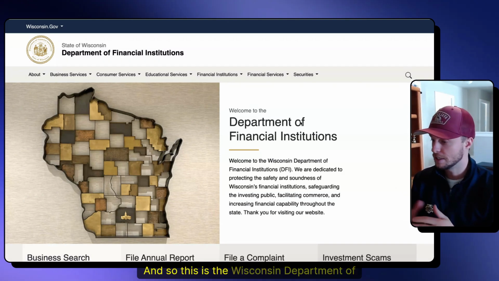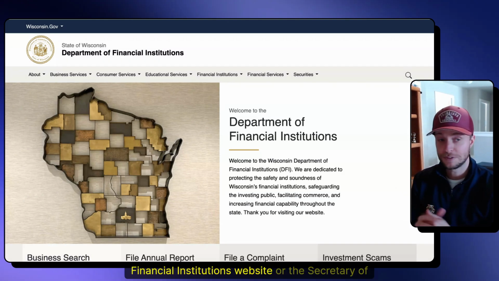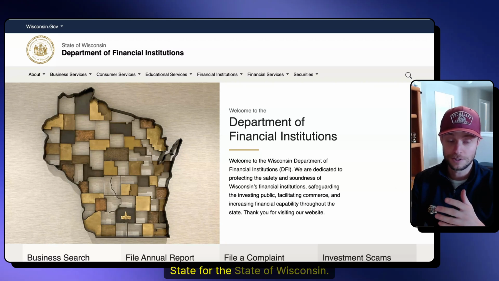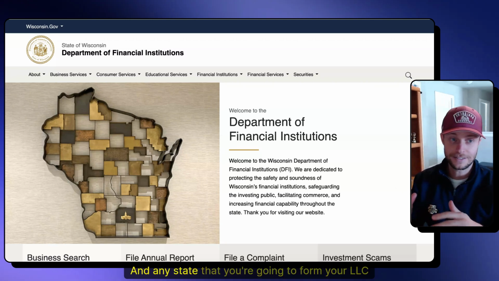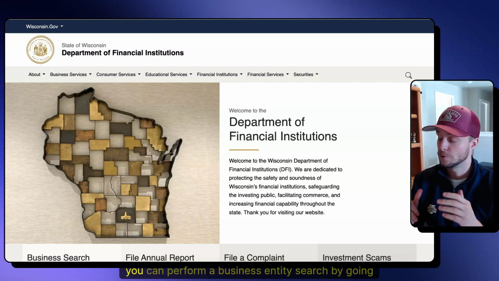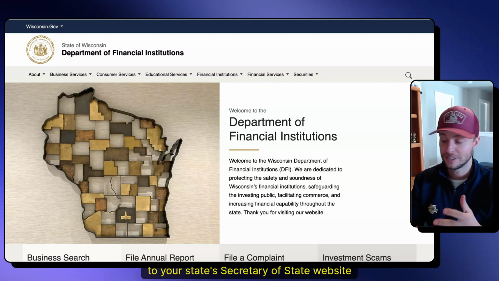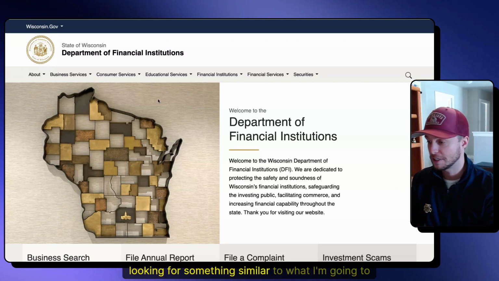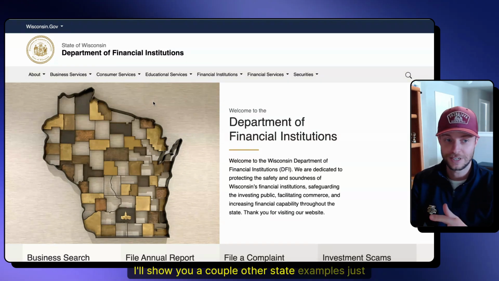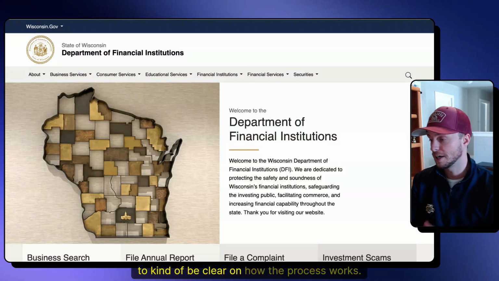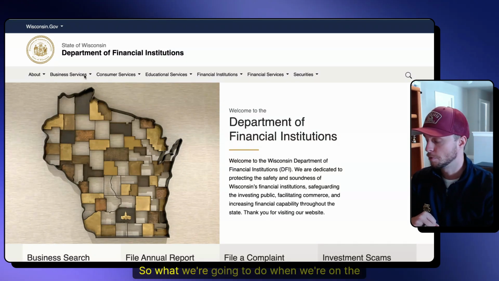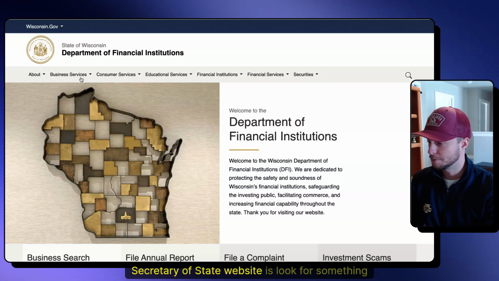And so this is the Wisconsin Department of Financial Institutions website for the Secretary of State for the state of Wisconsin. And any state that you're going to form your LLC in, you can perform a business entity search by going to your state's Secretary of State website and looking for something similar to what I'm going to show you in Wisconsin. I'll show you a couple other state examples just to be clear on how the process works.